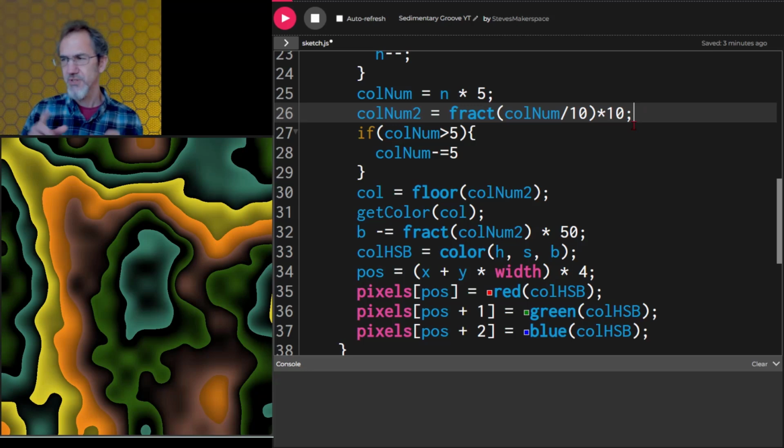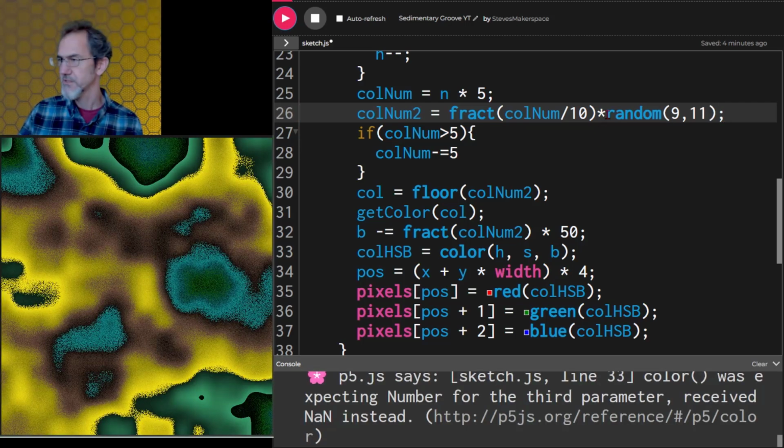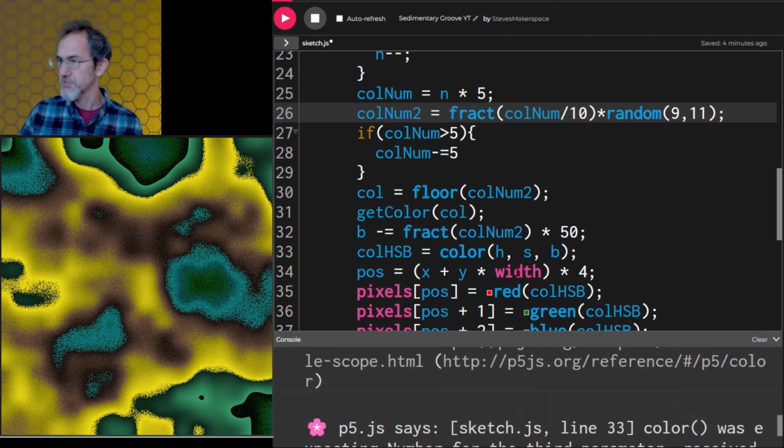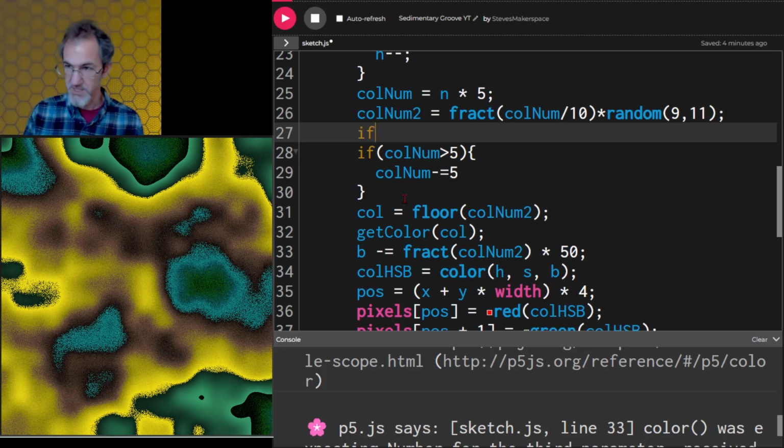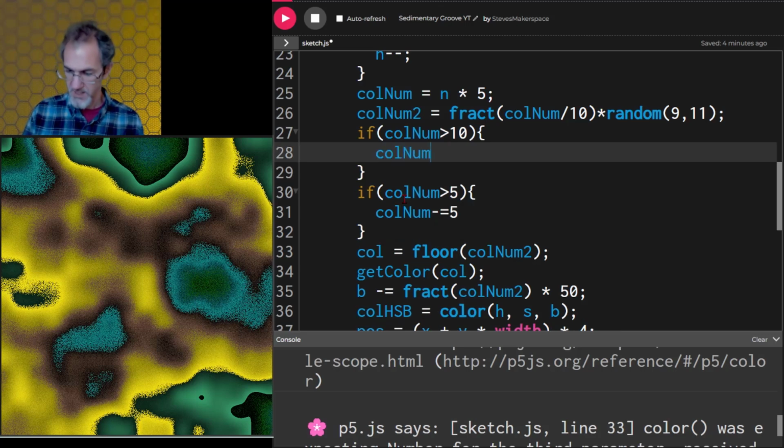But instead of doing just multiply by 10 here, I'm going to do a random, say 9 to 11, and let's just see what that does. We get this, getting a little closer. I am getting an error message here. I think because with the 11, I'm actually going past 10. So let's do another if statement. If colnum greater than 10, then let's subtract 10.